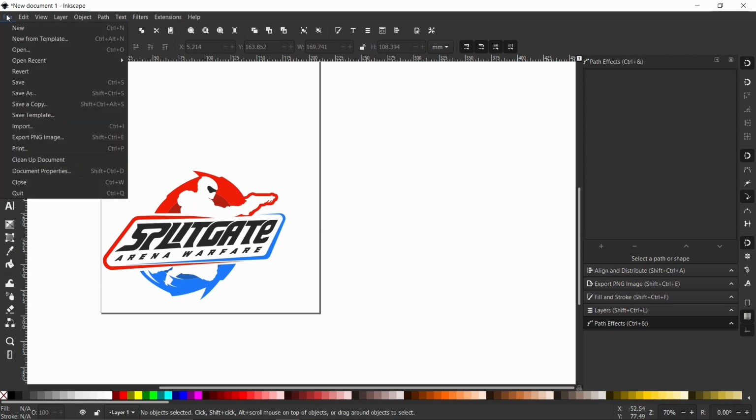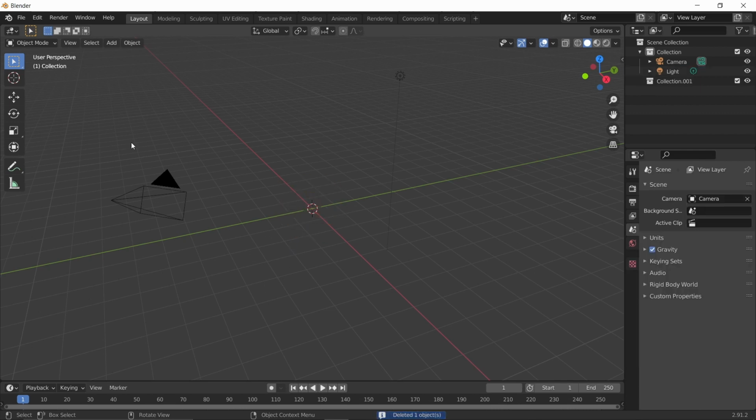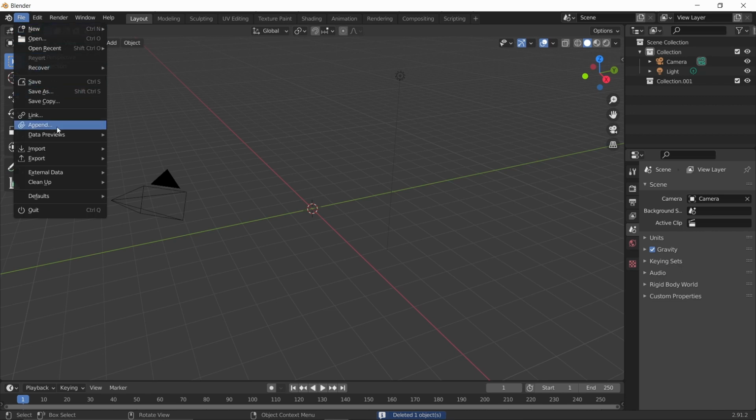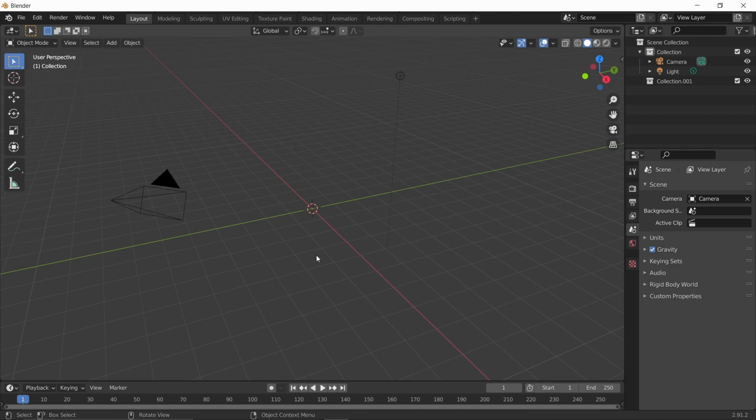Now we just need to save it and we need to bring it into Blender. All right, now that we fixed up our logo, we can go ahead and bring it into Blender. This is the default view. Go ahead and click on your cube, hit delete. Then we can bring in our SVG. Go to import SVG, bring it in, and it'll look like it didn't do anything.